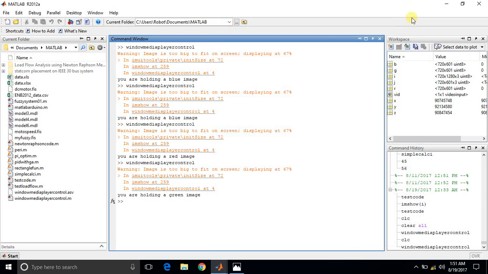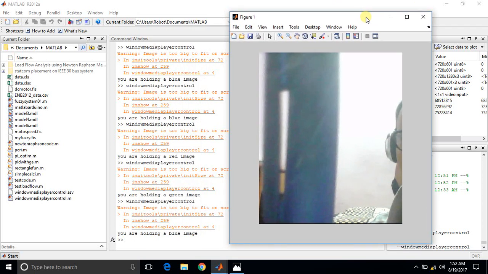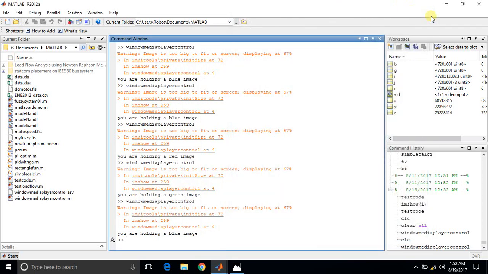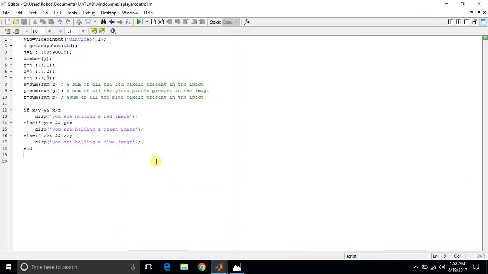Again, let's check for blue. Yes, for blue it is showing that you're holding a blue image. So it means now we are able to recognize what color image it is. Now let's go ahead with the code part and extend this code to control Windows Media Player.